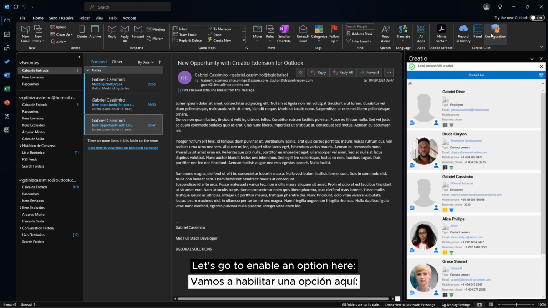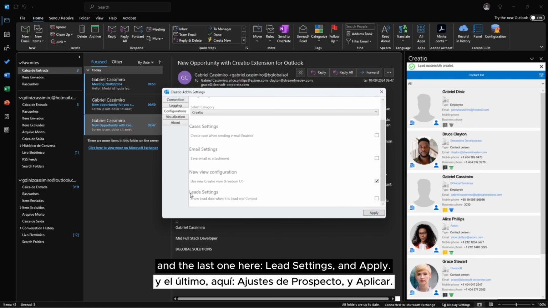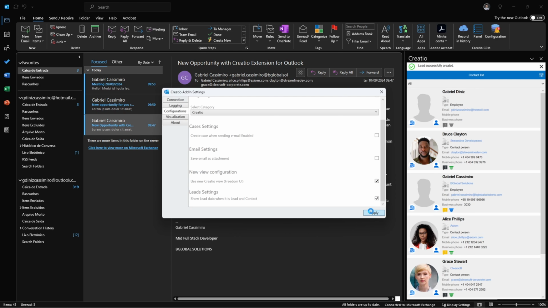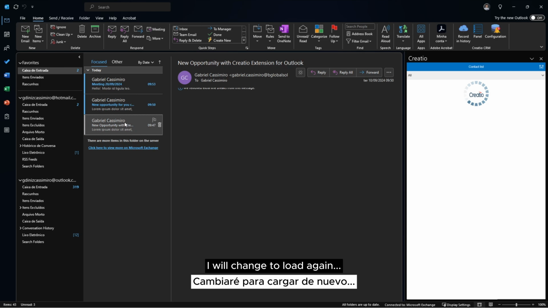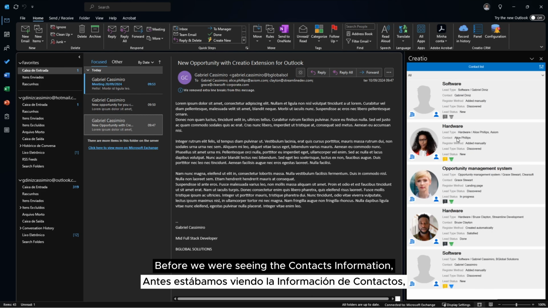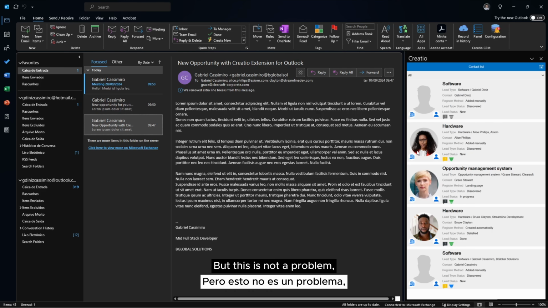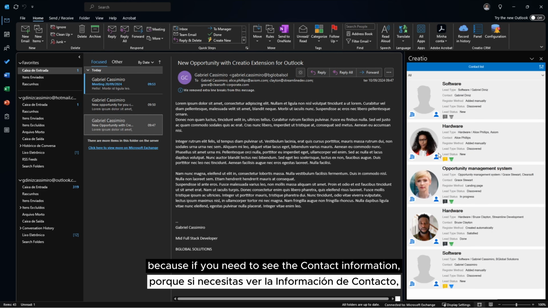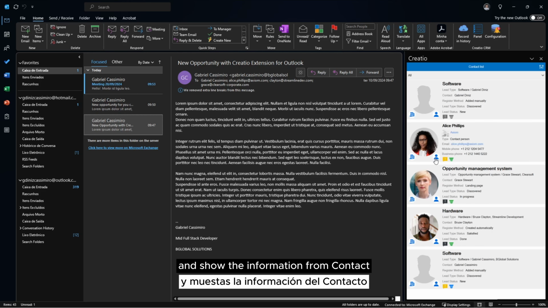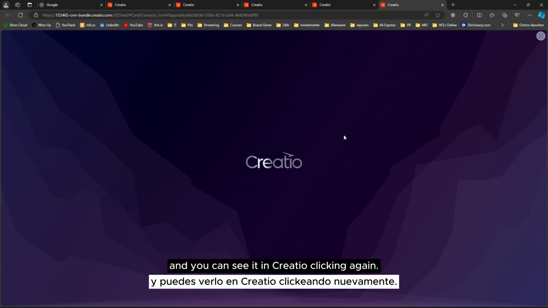Let's enable an option here in configuration, the last one here, lead settings, and apply. I will change to load again. Before we were seeing the contact's information, but now we just see the lead's information. But this is not a problem, because if you need to see the contact information, you just click here and it shows the information from the contact. And you can see it in CREATIO by clicking again.